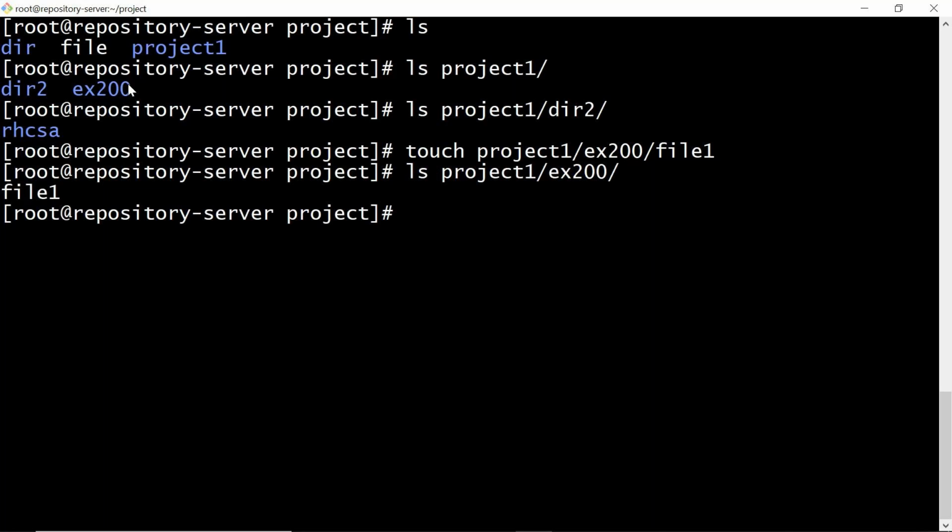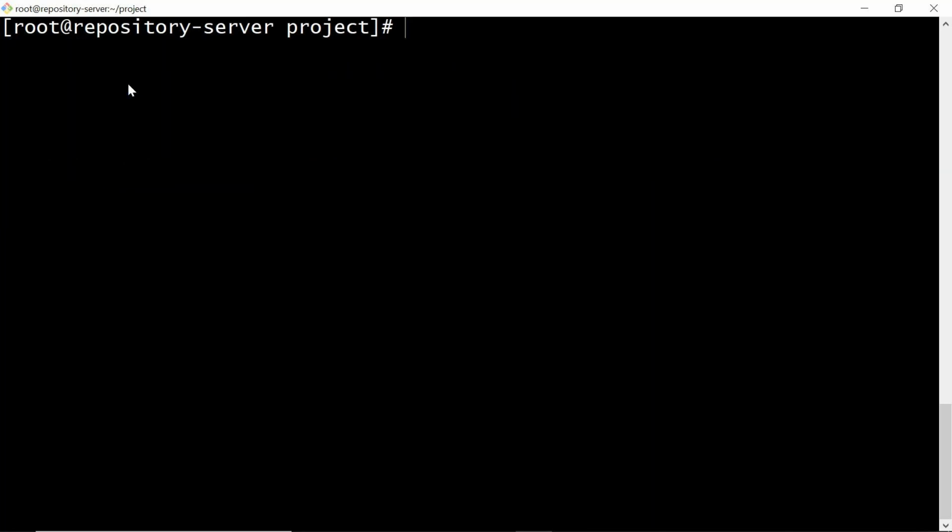But this is not the right way. For one or two files we can use that command. If you have more files or more directories, then that command won't help you. In that case, we use the command tree. If you use tree, it will show you the files and directories in a tree structure. I want to see the files and directories inside project one in the tree structure.